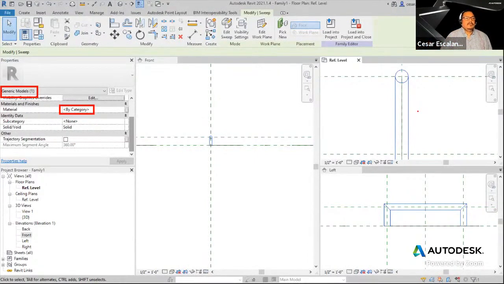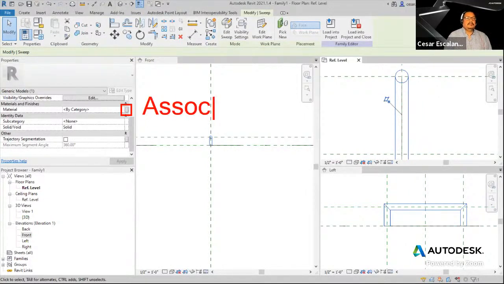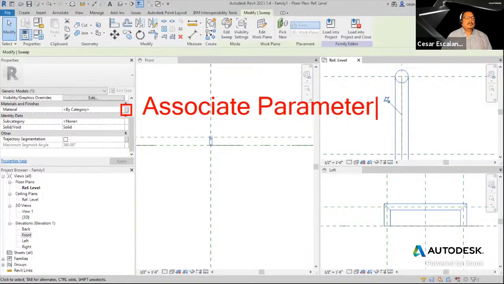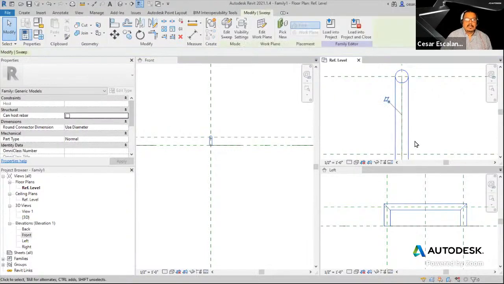But if I want to control the material of the pool from the project environment, then I have to concatenate the materials. So this little box that is here, it's what you use to associate parameters. And that toggle allows me to populate the parameter value using a custom created parameter. So let's do that. Let's associate parameters. So select the solid.